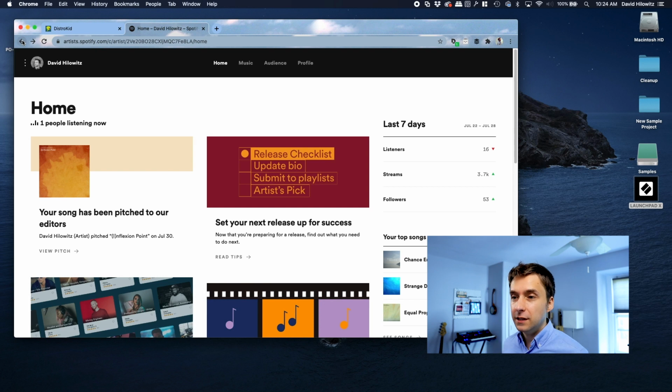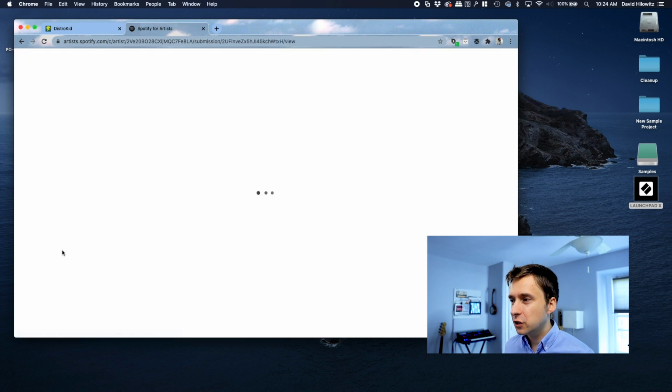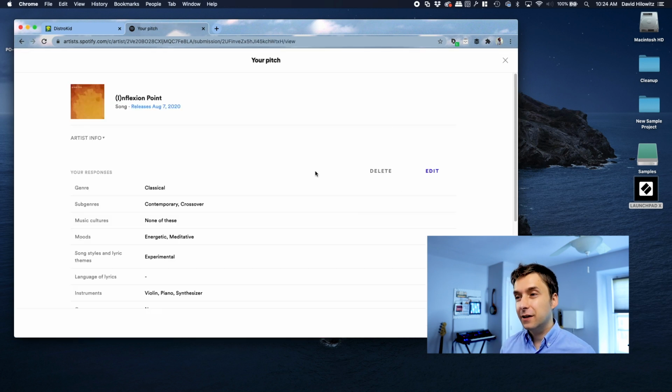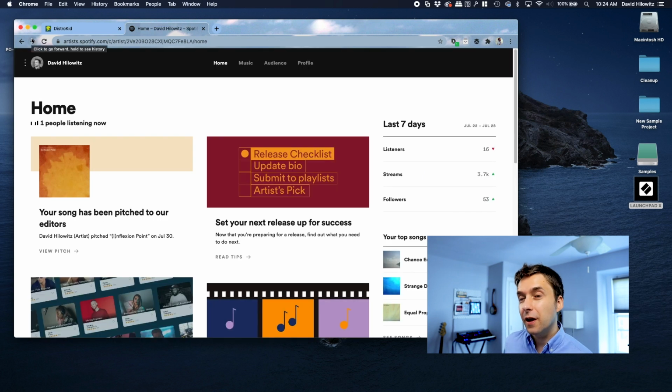Other things that are worth noting is you can actually click here where it says view pitch, and you can actually delete your pitch if you want to pitch some other track instead. So that's another thing that's worth knowing.